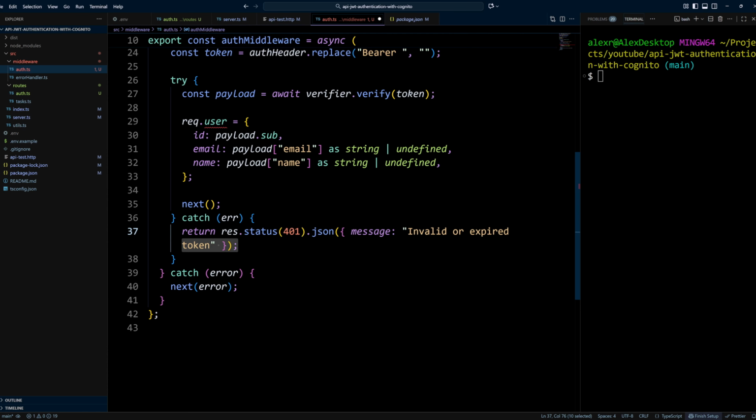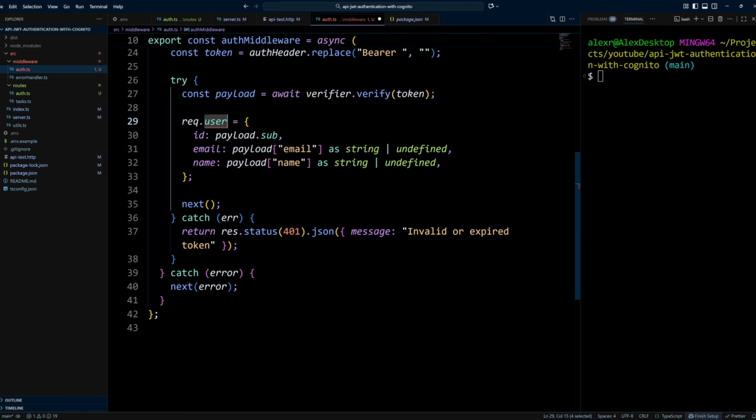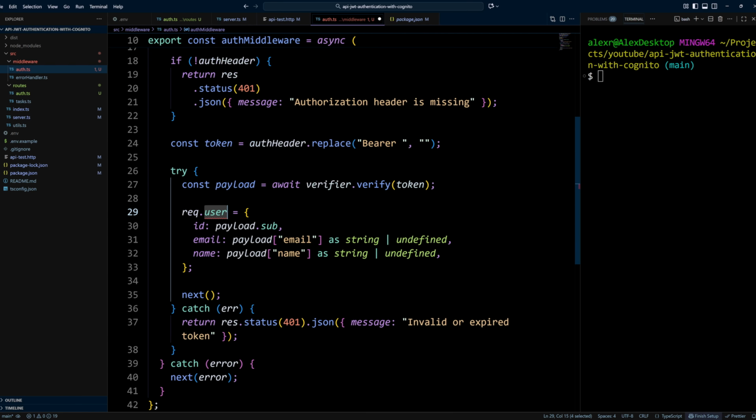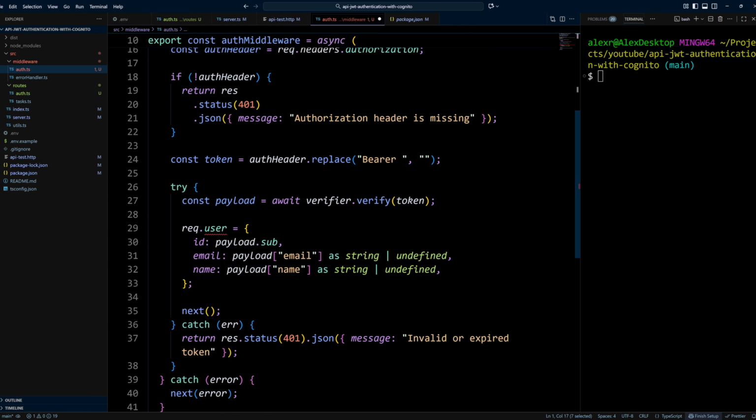And then finally, we will also have the catch statement for our general middleware. If something else goes wrong, we will get the error and pass it to our error handler using the next function. As you may have noticed, we have a bit of a problem here. TypeScript is complaining because the user object does not exist on the request, and the request is actually a type of request coming from Express. So what we need to do is extend this request so we can have a user type on it.